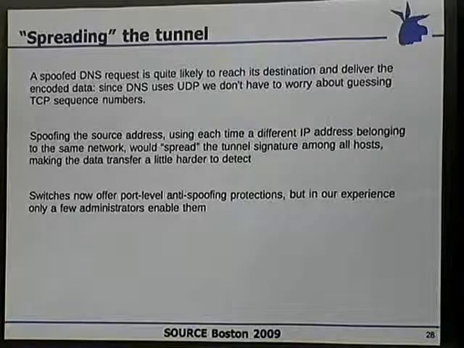Of course, this is not bulletproof. There are modern switches that all provide some kind of per-port protection that is able to figure out whether the spoofed traffic is coming from there. But again, in our experience, only the most paranoid administrators actually enable this kind of protection.